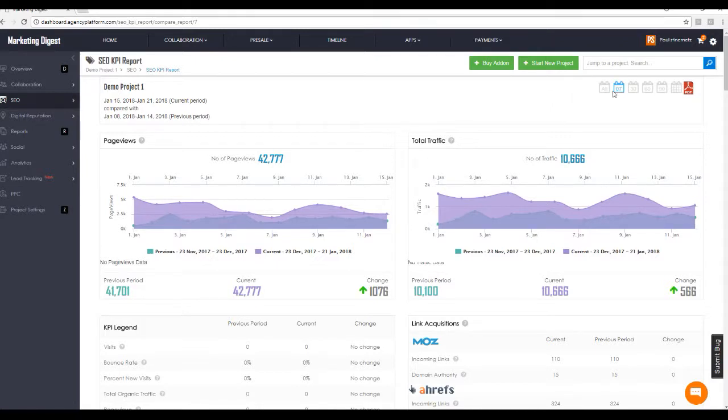So if we look at this over the last week, we can look at page views and total traffic. The current week is this lighter purple and the previous is green. So you can see on the current week, clearly they're trending much higher on page views and total traffic. They're also trending much higher. Great report to go over with a client to show positive momentum.